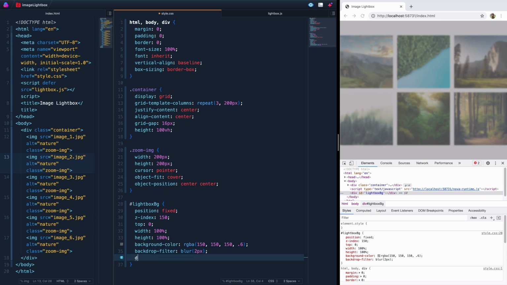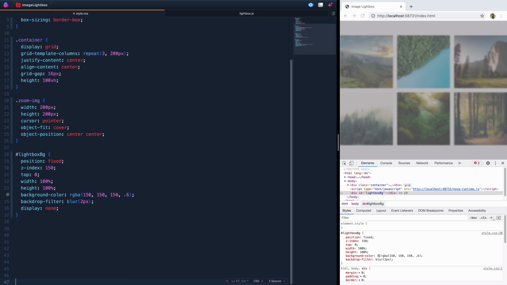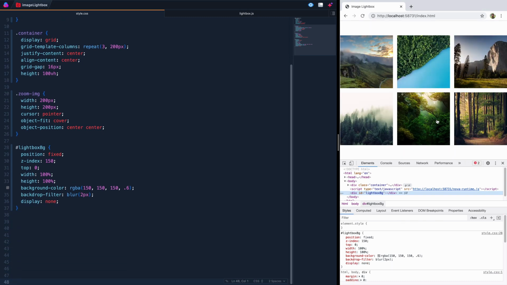Now, lastly, we don't want it to display by default, so we're going to do display of none by default. Let's go ahead and close out this index.html. We won't need that anymore. Now, when I refresh the page, you'll see it's gone altogether.